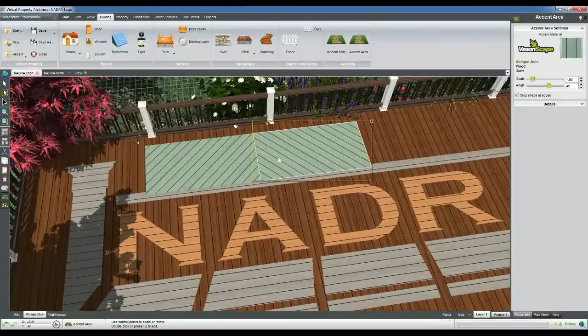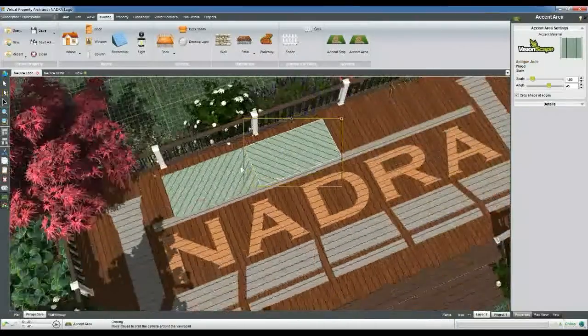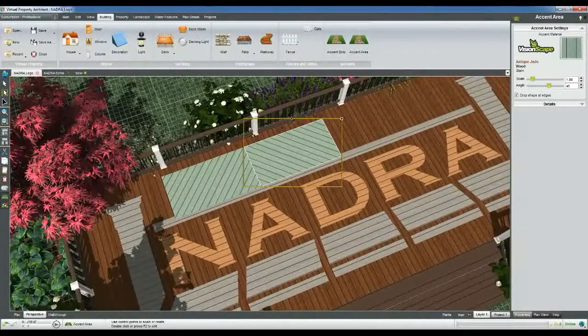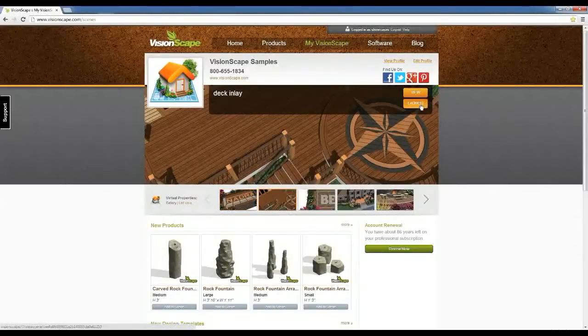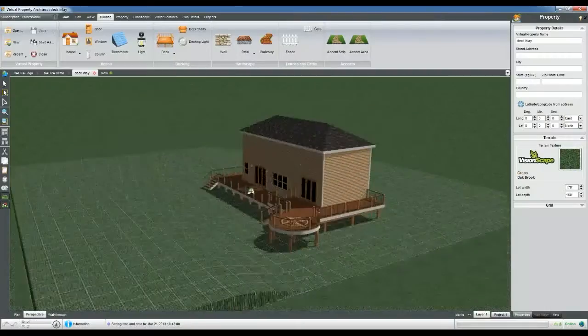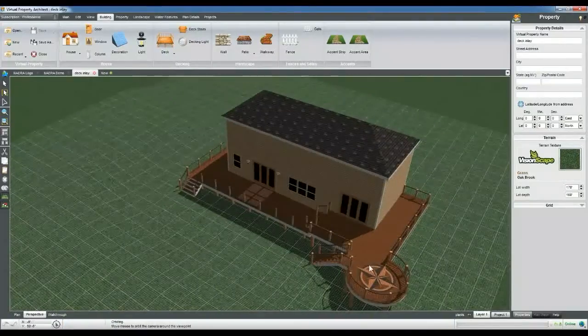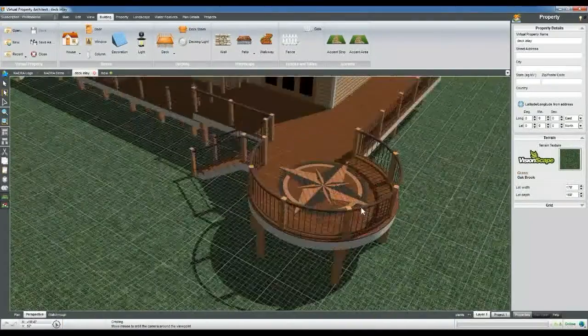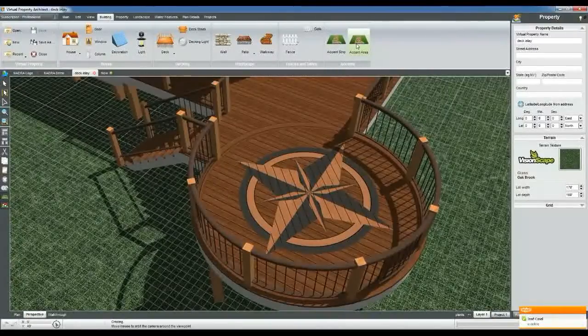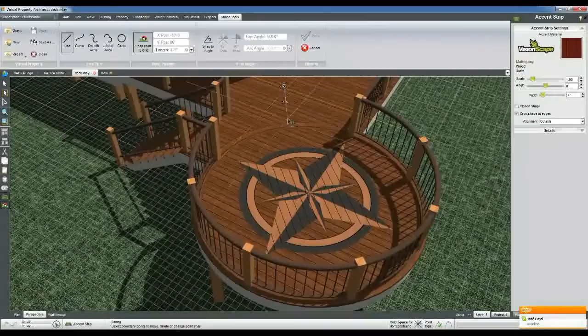And what we figured out with a tool like this is we can create virtually anything. In fact, I was playing with something earlier, and I made a compass rose. So while that's downloading, nope, it's already downloaded. I'll show you the compass rose because it incorporates both our accent area and our accent strip, and our strip is essentially a line.